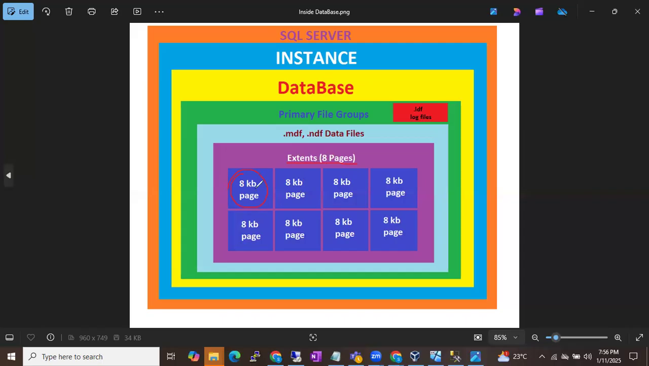Right. When you are creating an employee table for the first time, it will sit on this 8 KB page. If that page is completely full as you start inserting data in the employee table, then SQL Server will add one more 8 KB page to that employee table. If this page is also full, then SQL Server will add one more page, and so on.